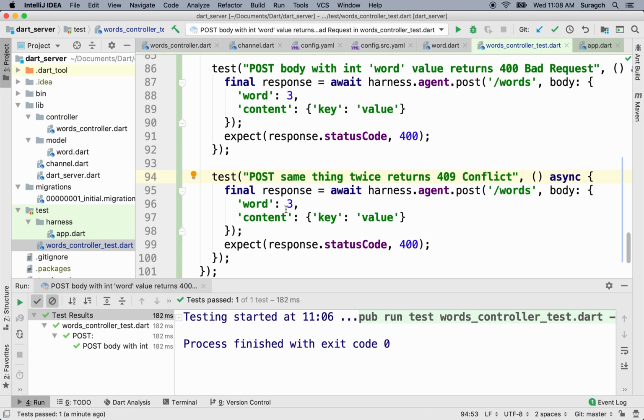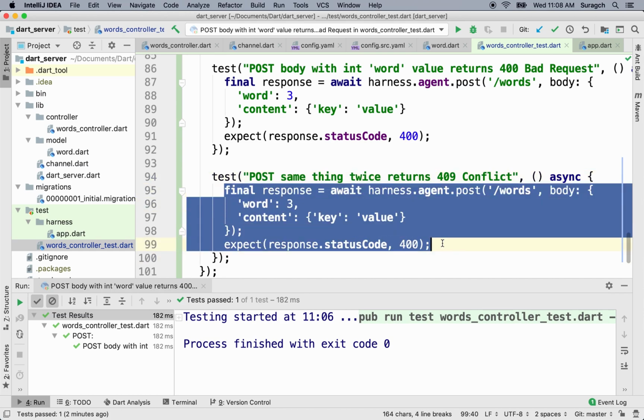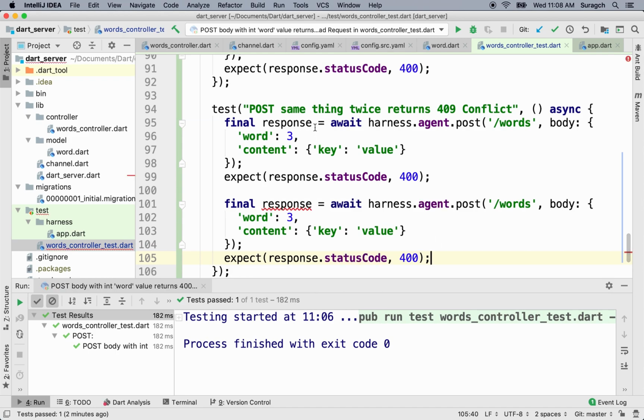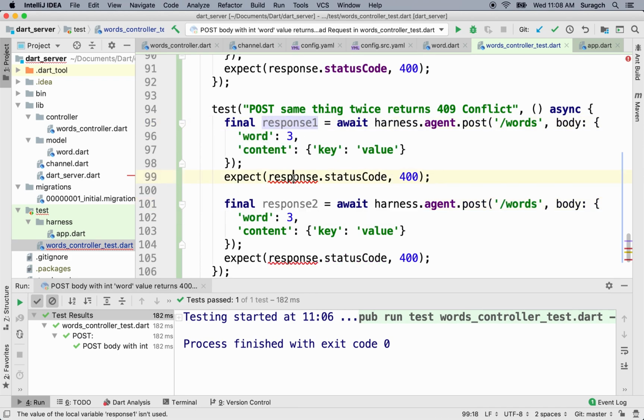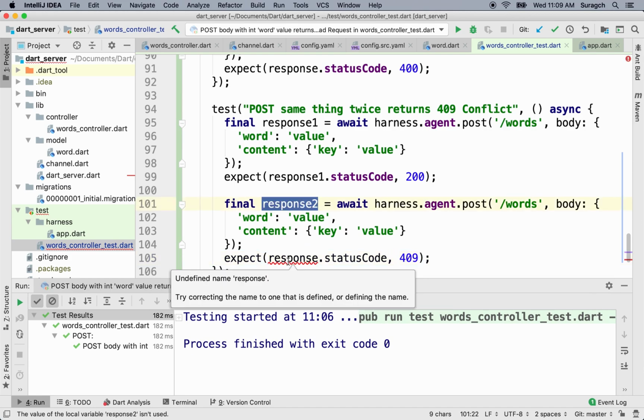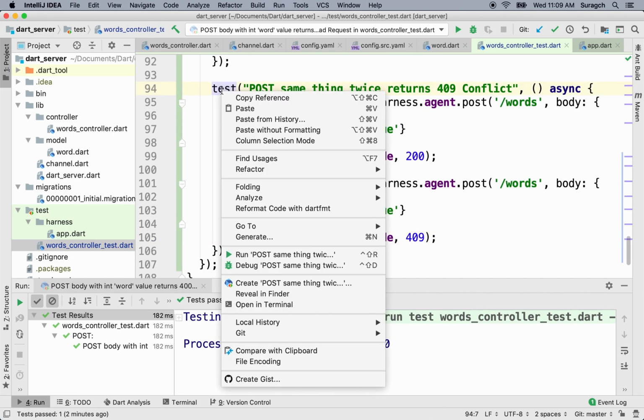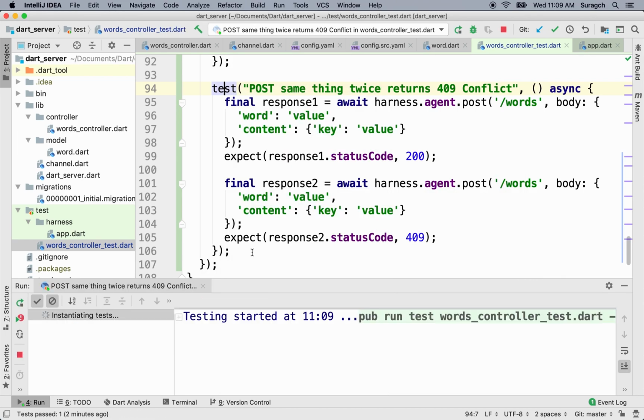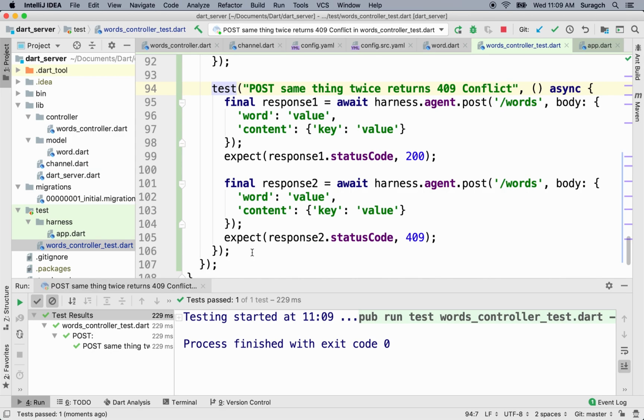So now we have to actually post something twice. I'll copy this. First one we'll call response 1, then the second we'll call response 2. So we expect the first time we post something, as long as it's correct, let's change that back to a string value. We expect that one, let's change them both to value. We expect the first one to be a 200, but the second one should be a 409. Response 2, status code. Let's test that. It passes. Great.